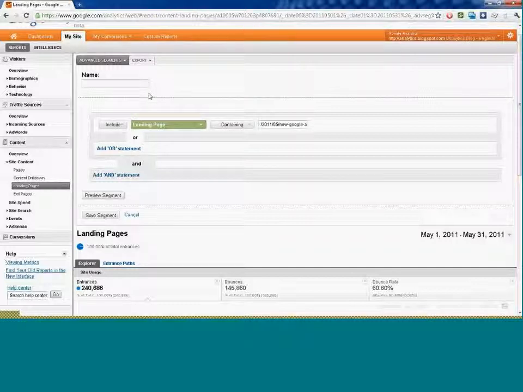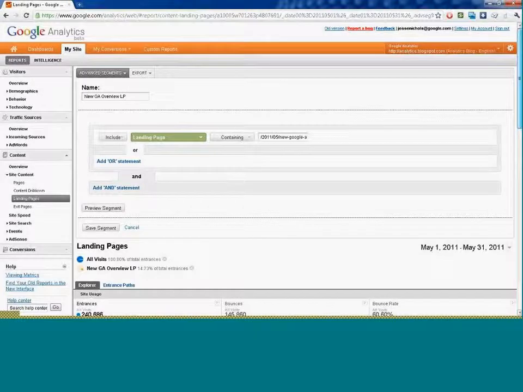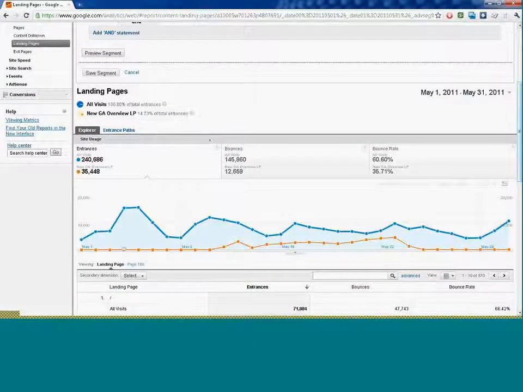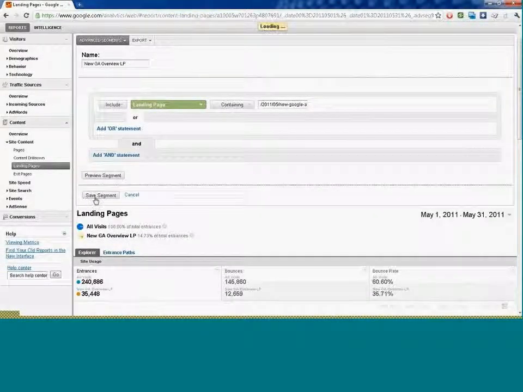So if we call this new GA overview landing page, we can preview this segment. This might take a while because it's a very specific segment. But you can see it must have worked. It represents about 14% of the traffic. And what you really are looking for is, here are all visits. That's what we saw before. But the new GA landing page captures only visitors who've landed on that page and none other. So we'll go ahead and save it.